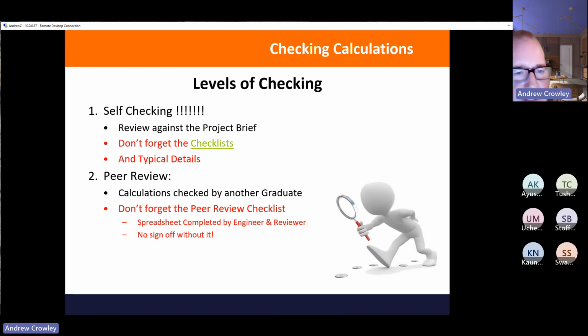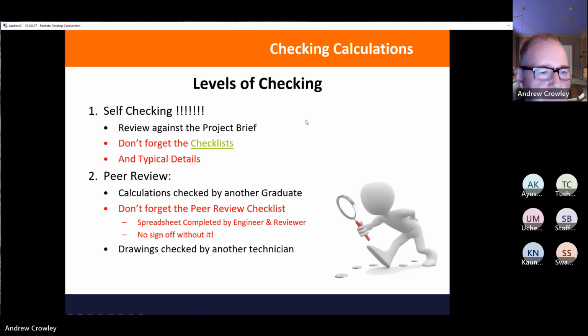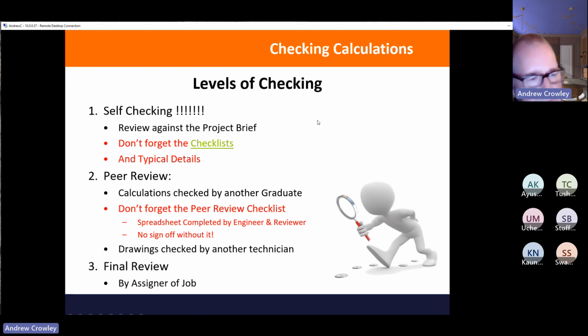So each project, once you've completed your calculation report and if necessary drawings as well, should have one of these checklists within the folder. It's part of our QA system. So drawings should be checked by another technician if available, or by a checking engineer. So the usual final review is done by the assigner of the job, and that's usually the lead structural engineer or lead technical manager.